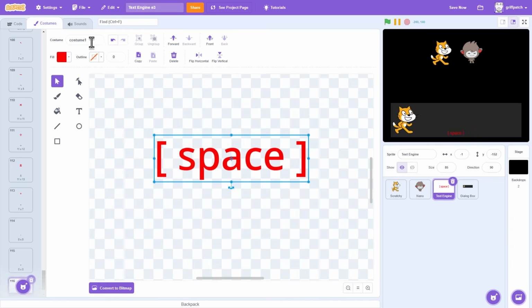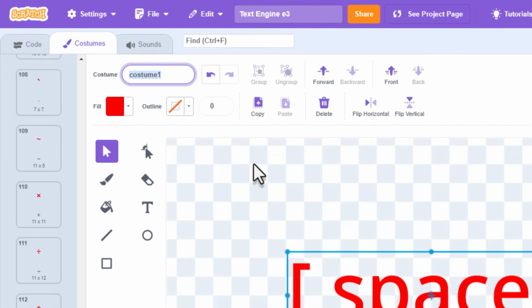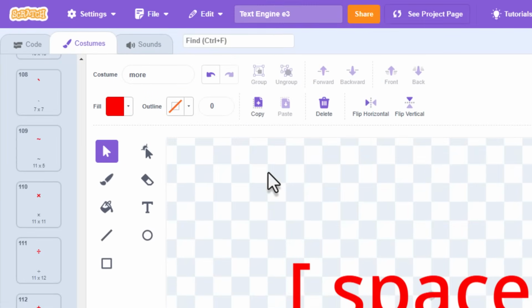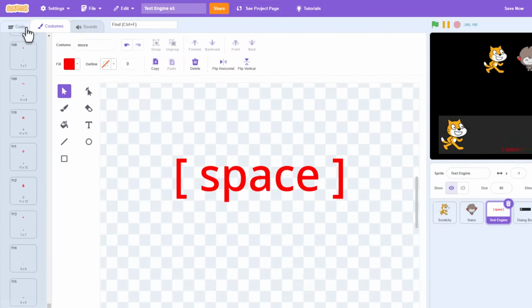Okay, I'm happy with that. Let's give this costume a name. I'm just going to call it More, M-O-R-E. Okay, click back into the code tab.